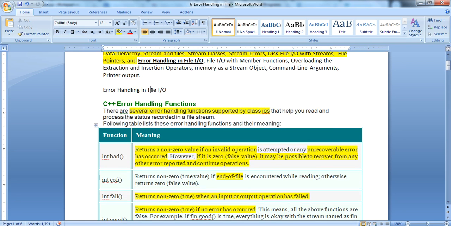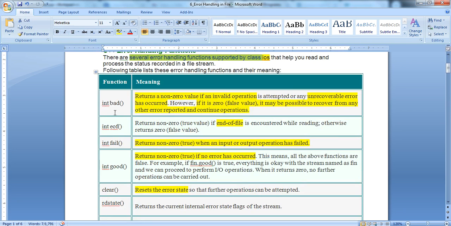Now, error handling in file input/output. In C++ there are several error handling functions supported by the classes under the ios class. One of them is the bad function. If the function returns a non-zero value, meaning 1, an invalid operation was attempted, or an unrecoverable error has occurred.